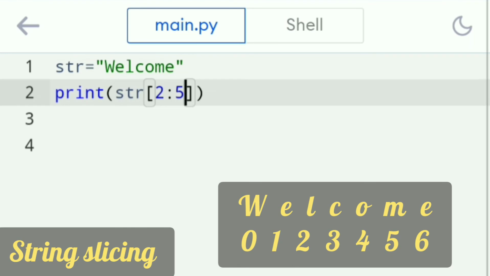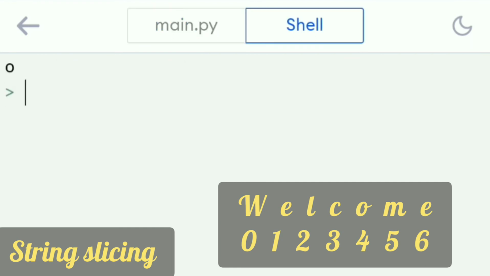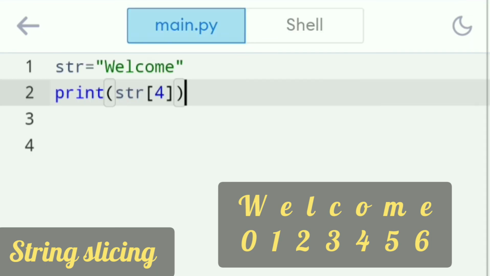Or else if you want to display only one single character, simply give one number. Fourth indexed value will be displayed. So this is what slicing.